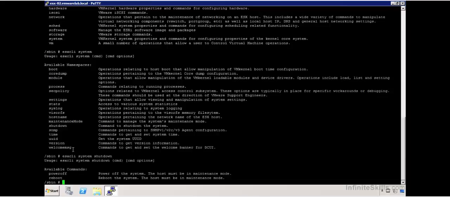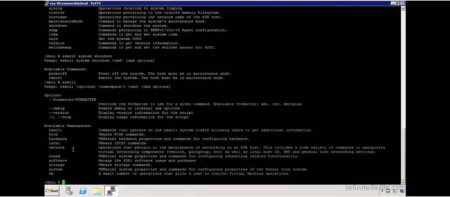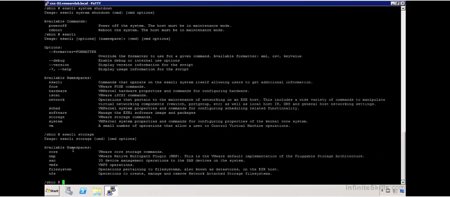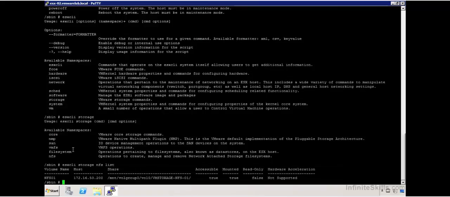We may want to get access to lists of our storage as well. So we'll see that there's actually quite a few things that are storage related that we might need to use this for. So if I run esxcli storage, then I can see NFS, VMFS, and SAN details here. If I use esxcli storage nfs list, I can get info about the NFS datastores that are available.